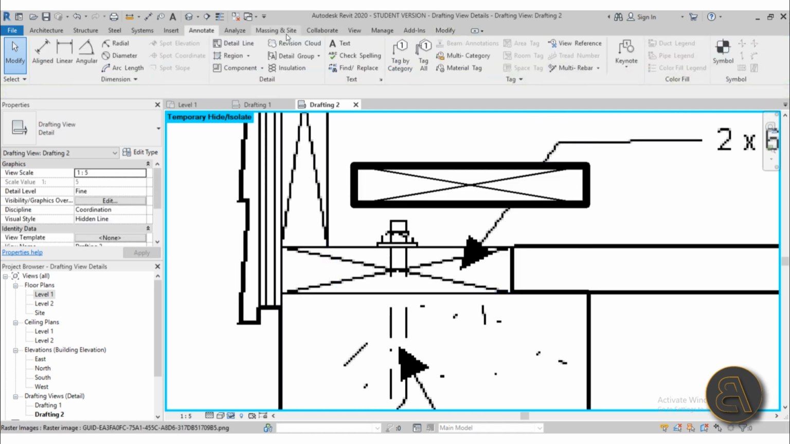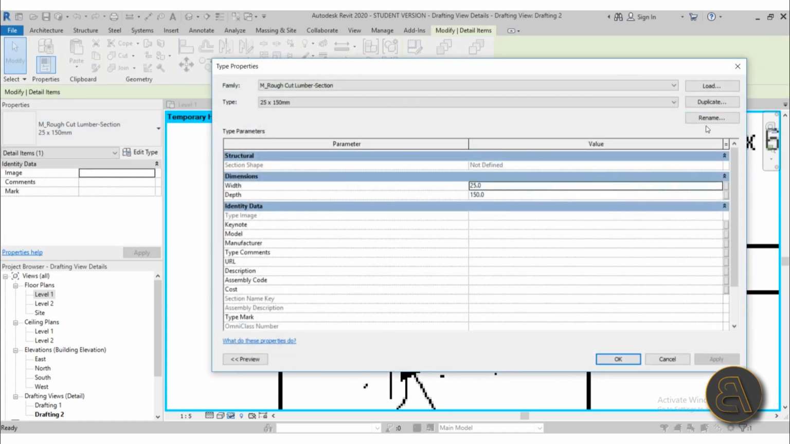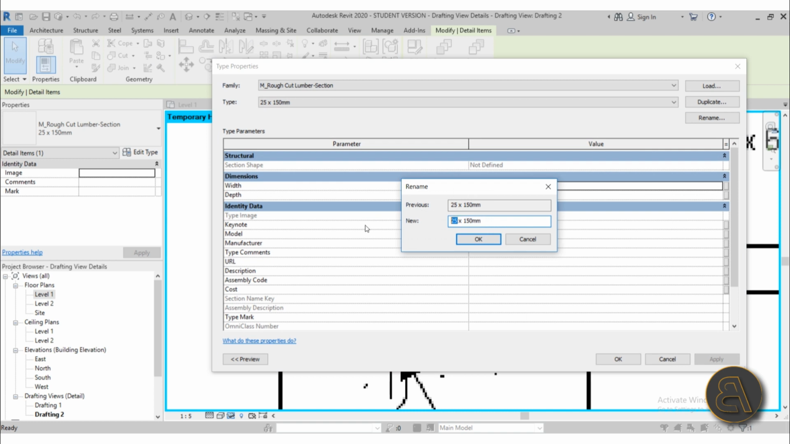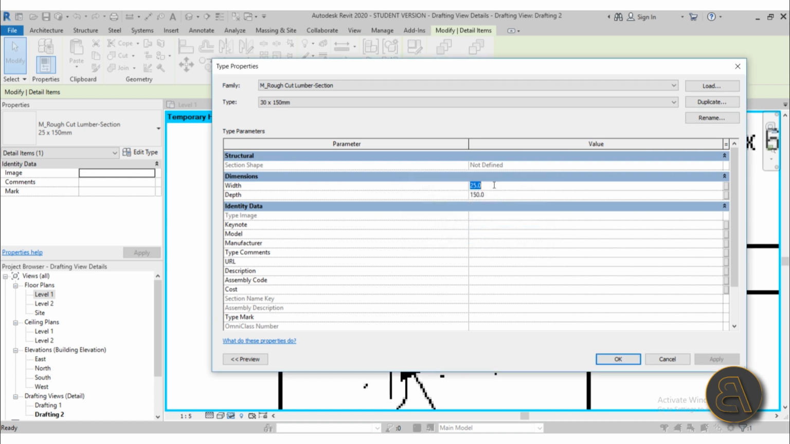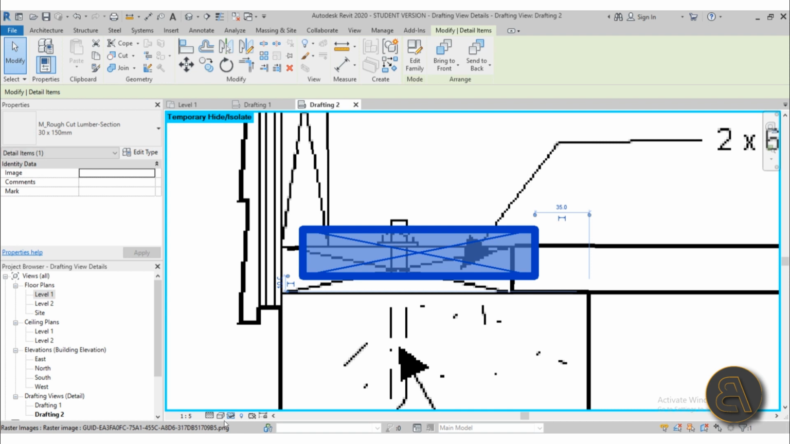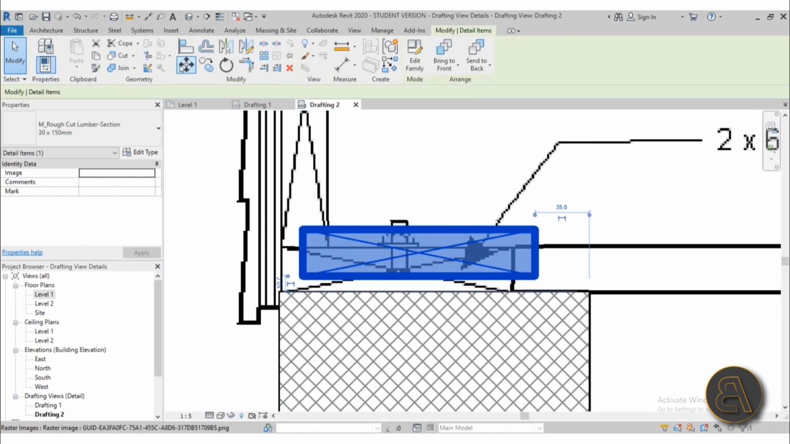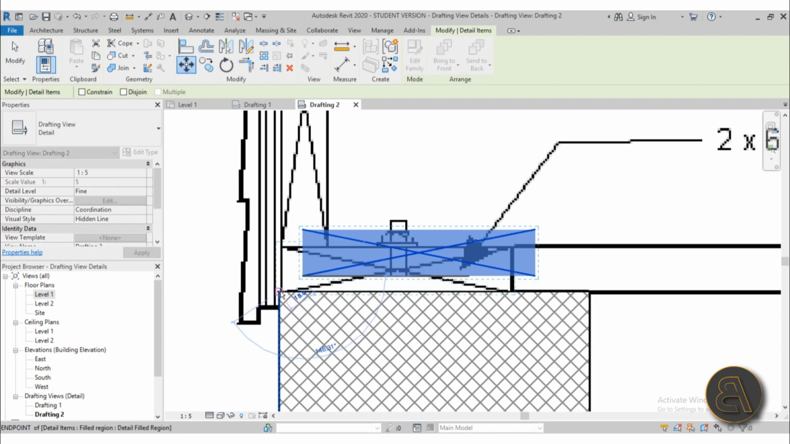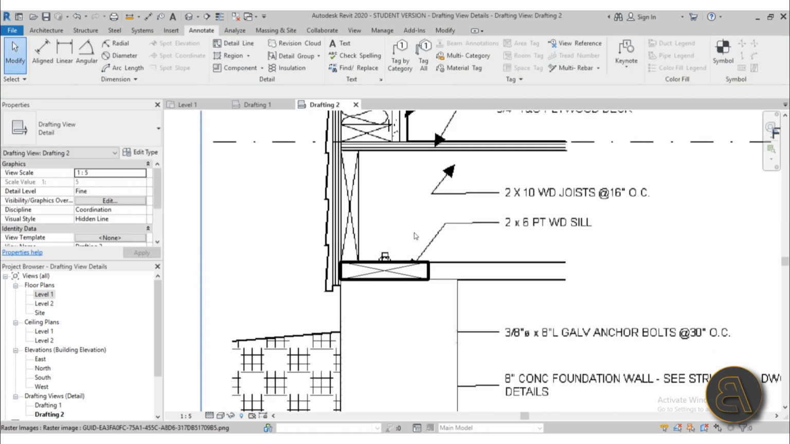So before I change the dimensions, I really need to see what the dimensions are, so I'm just going to measure this, and as you can see, it's like 30 millimeters by 150. So then just select this, go into edit type, let's rename this one to 30 by 150, and then let's change this to 30, hit apply. Okay, and there we go. So now we can kind of set it here in place. Actually, I'm going to reset temporary height isolate, so I can move this and actually snap it to this point over here. There we go, looks perfect.